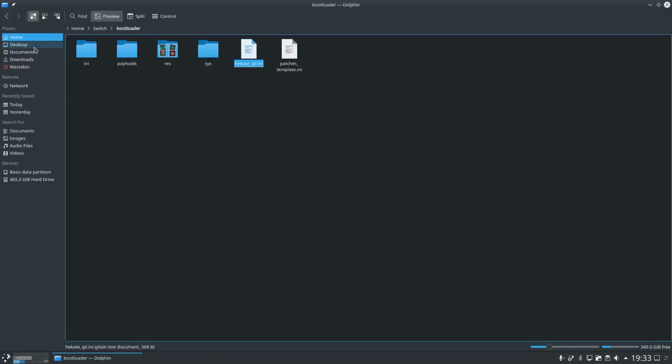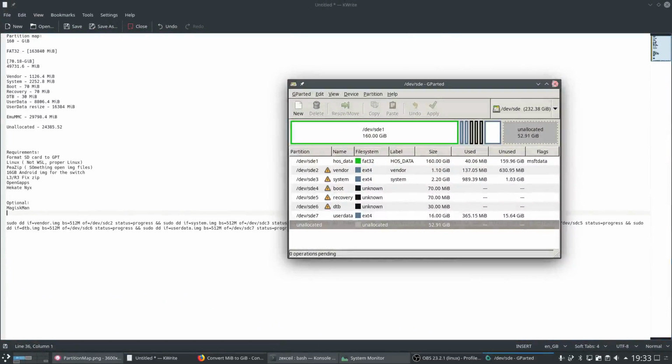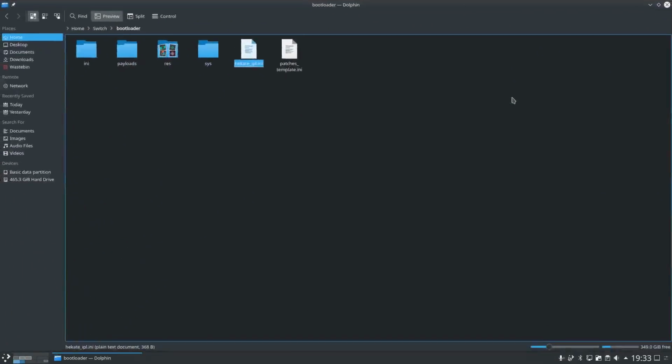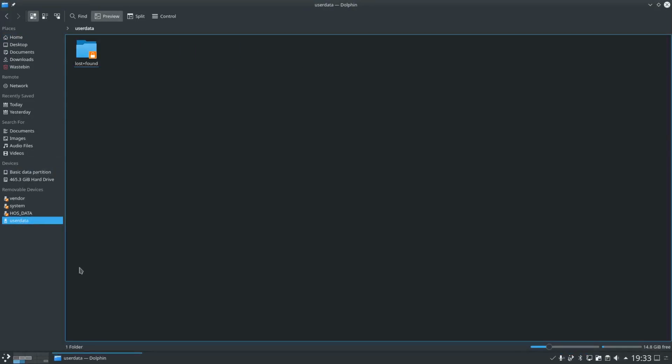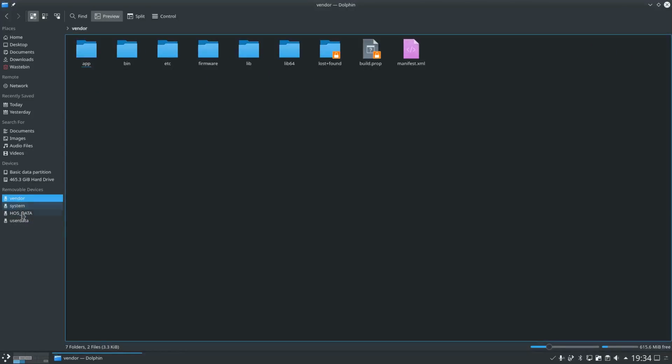Anyways, so I'm going to go ahead and remount my SD card and close GParted, otherwise it will not let me manage any of that. So go ahead and remount that. You should now have user data, and that should be an accessible partition. If any of these are not accessible, you've done something wrong.